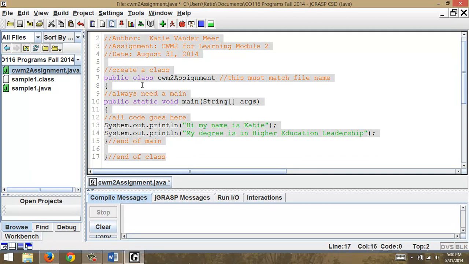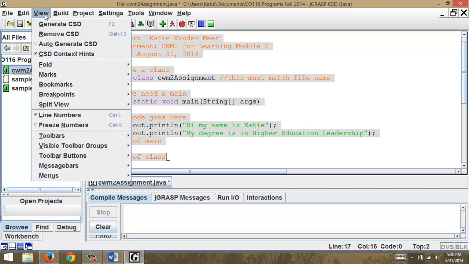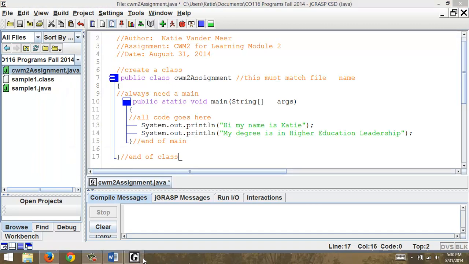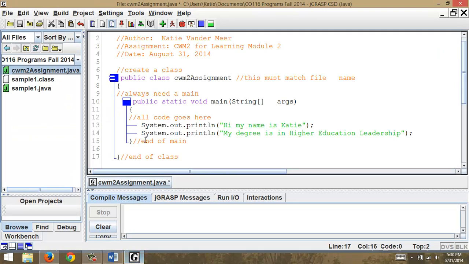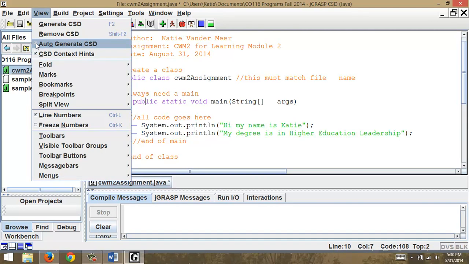What you want to do is Control A. I'm just going to select all my code and then go to Generate CSD. I don't know what CSD stands for. This is how helpful Google is. It just tells you how to do it, and it will auto tab things for us. You notice this really helps keep track of our code. I would guess that if we just click this button here, auto generate CSD, it will always be on.